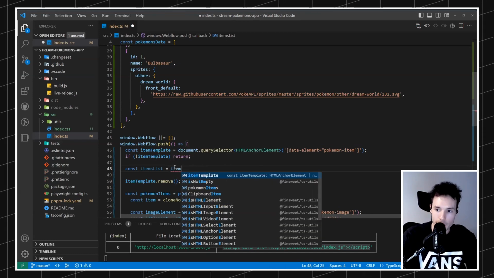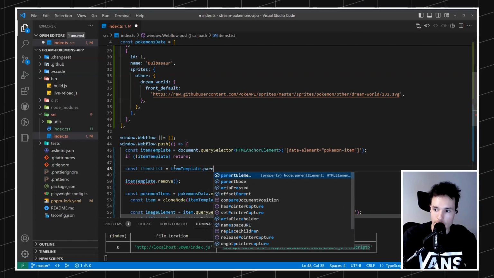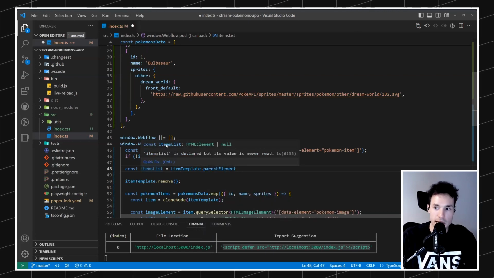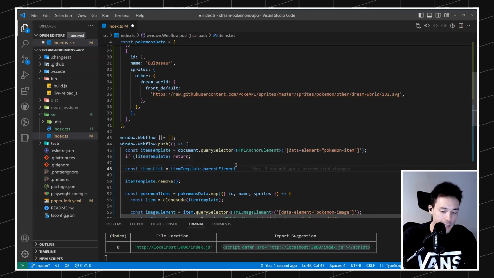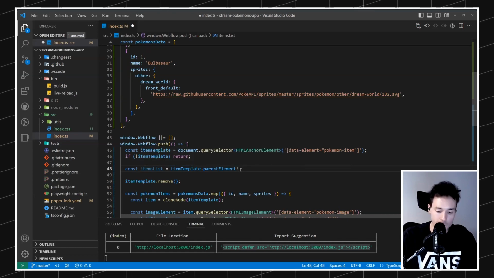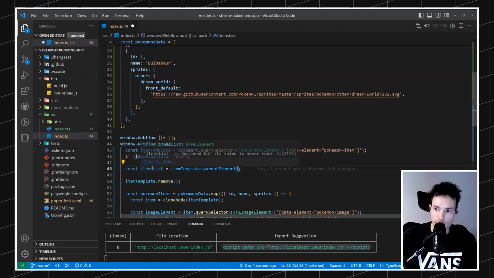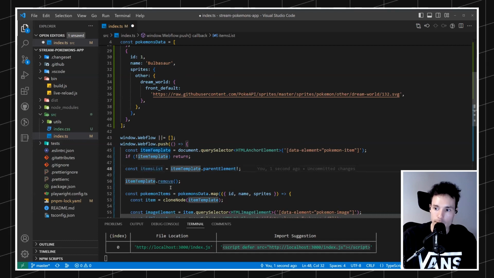In this case, item template, we can say parent element. TypeScript by default is going to think that maybe it's not there, but we know that it's there. So I'm just going to assume it with this exclamation mark, and it's just telling TypeScript, hey, I know that it's there. Okay, so now we have a reference to it.